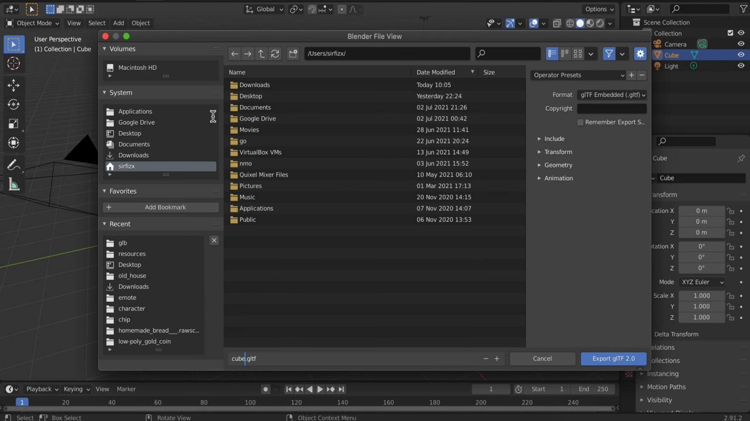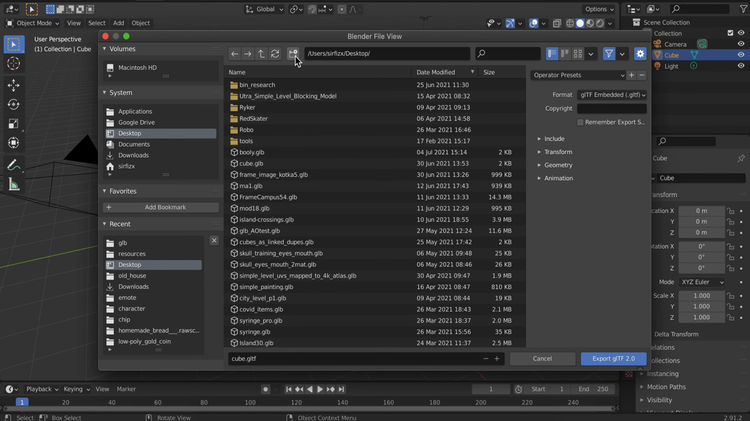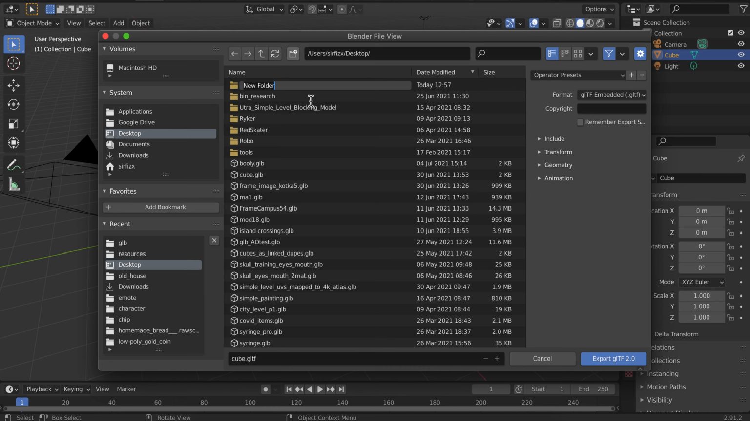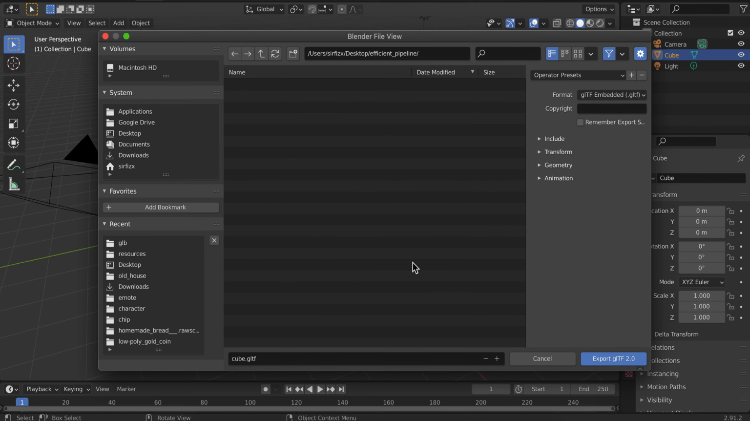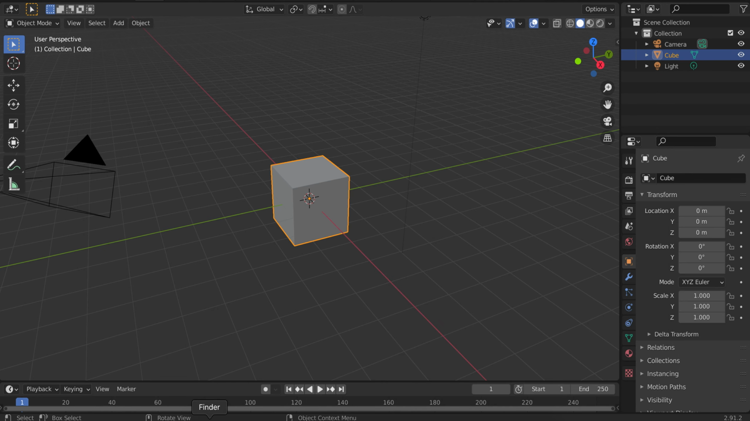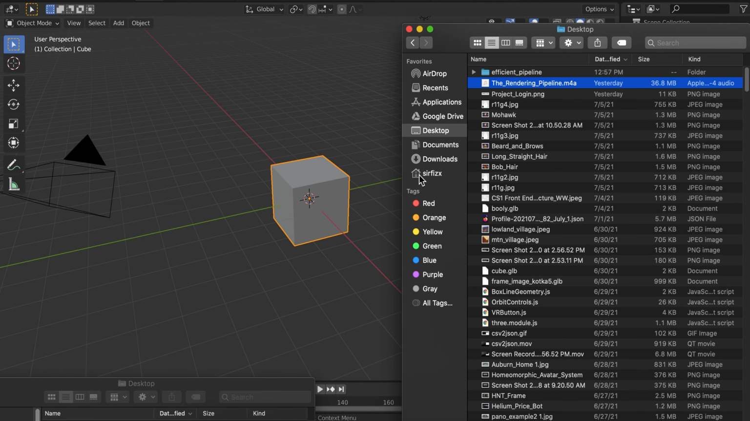And let me make on my desktop maybe a new folder. And I'll call this new folder efficient pipeline, because that's what this is going to be about, is really coming up with an efficient pipeline from the designer, from the 3D modeler in this case, to the end user, that kind of pipeline all the way through. So let's go ahead and export this. It's exported.